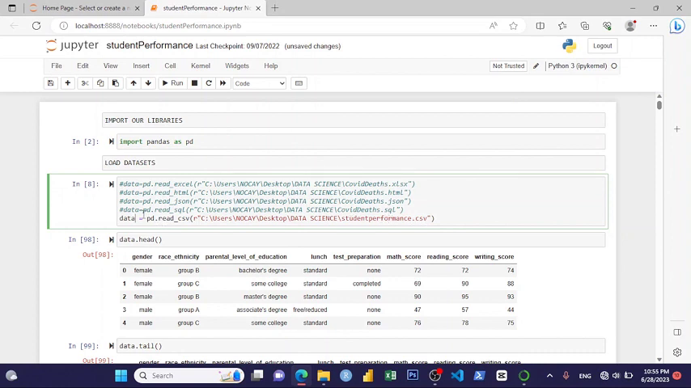If peradventure you want to read an Excel file, you do the same thing: data is equal to pd.read_excel, open quotation, open parenthesis, and you copy the path, for example covid_data.xlsx. If it is an HTML file, you can use this. If it is a JSON file, you can use this. If it's an SQL file, you can use this.